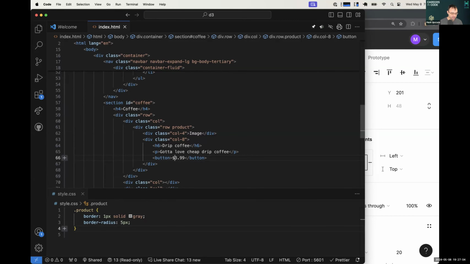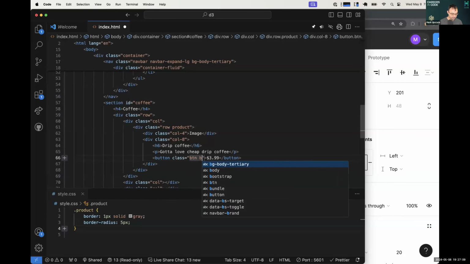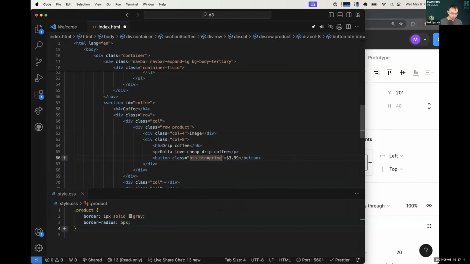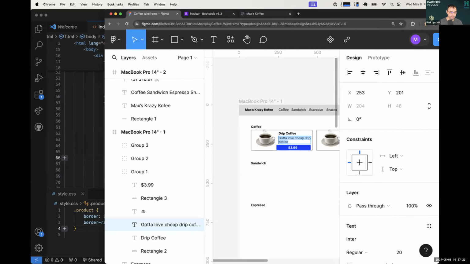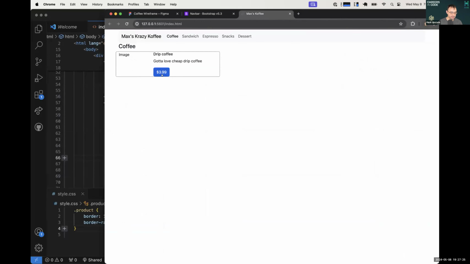Inside of that, I will add a class of btn and btn-primary, both of which are coming from Bootstrap. And of course, you could look that documentation up under the components to get those classes directly. I'm going to take a look at my page. That's got that showing up.